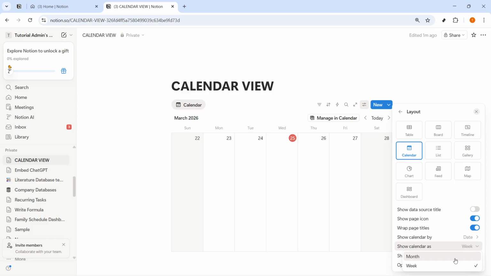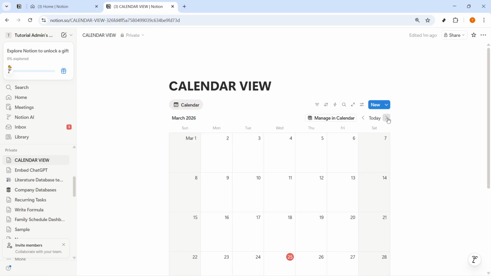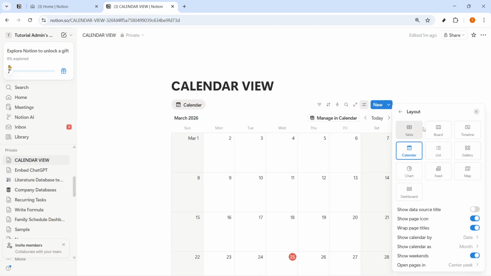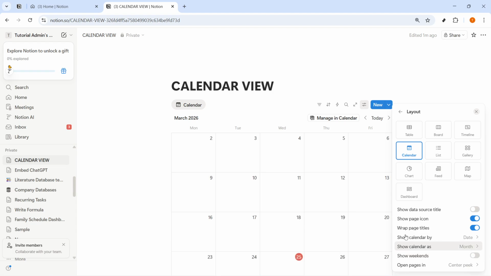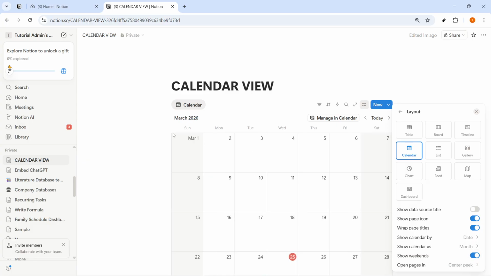After that, choose how you want the calendar to appear. You'll usually be able to show it as a month view or a week view. Month view is great for planning ahead and seeing everything at once. Week view is better if you want a more focused schedule. Pick the one that fits your workflow. You can also decide whether to show weekends. If your planning includes Saturday and Sunday, leave that enabled. If you only work with weekdays, turn it off for a cleaner layout.